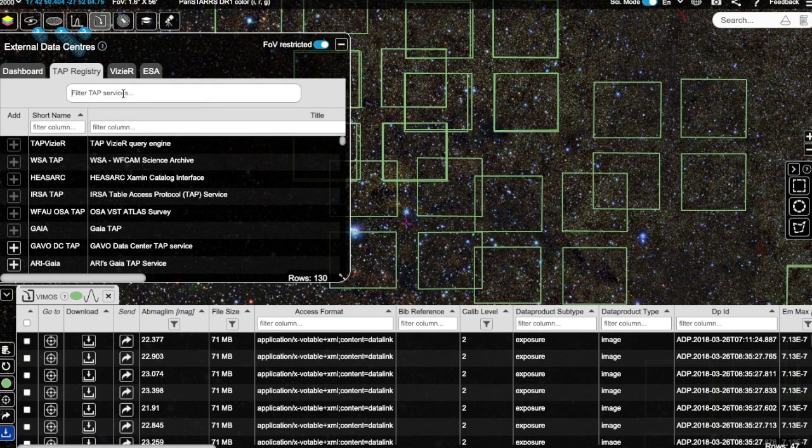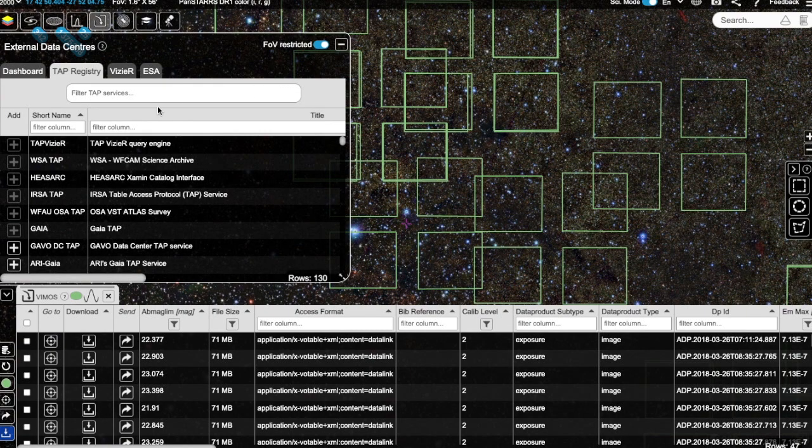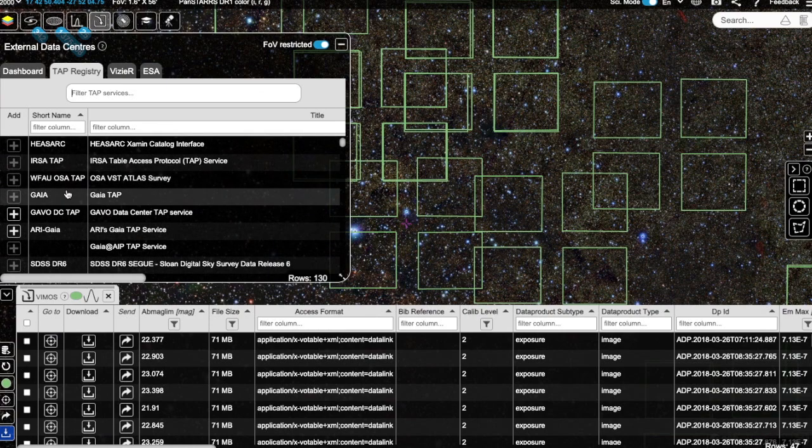So say you're interested in James Webb, what's available. All right, we've got the European Archive. We've obviously got tables in VizieR. And here we have a column that you can add. It's highlighted if you can add a table into the dashboard.